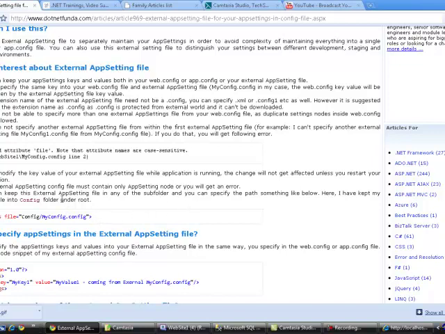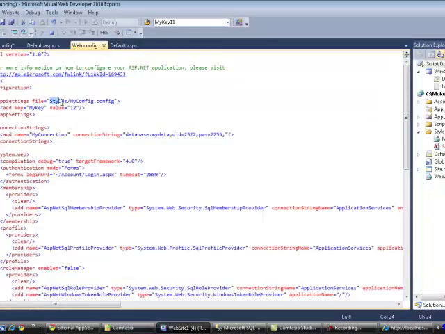And then you can keep this external app setting file in any of the folders. And you can specify the path something like this. The path should start with the root folder. So you can see my styles is under my root folder here.